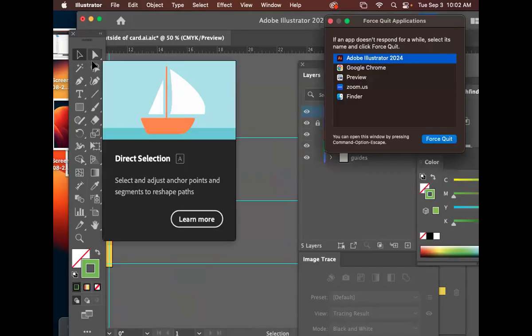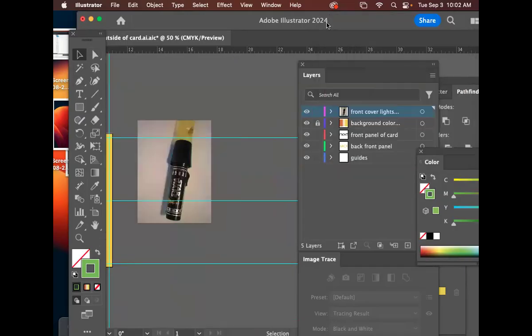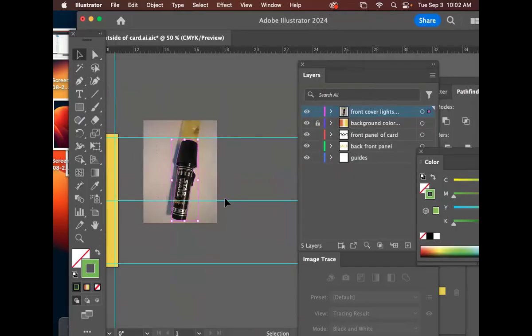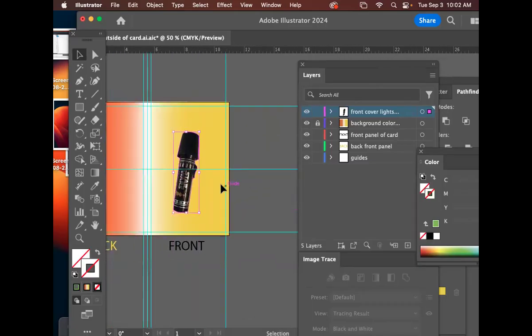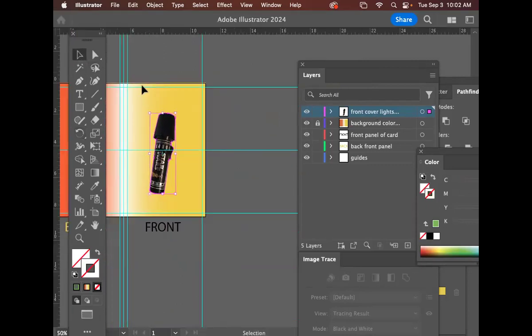All right. So I drew my path. I unlock my picture. Option Command 2. I select both. Command 7, right, to get our clipping mask. And then you can see now I've got my lightsaber, right? And it's on its own layer that says front cover lightsaber, right? Try to be as organized as you can with this.